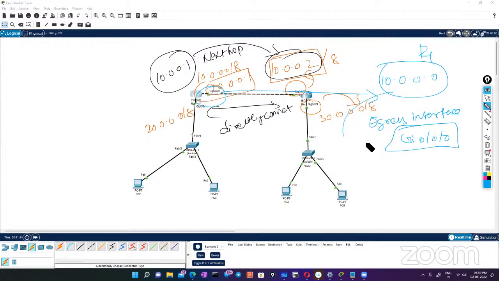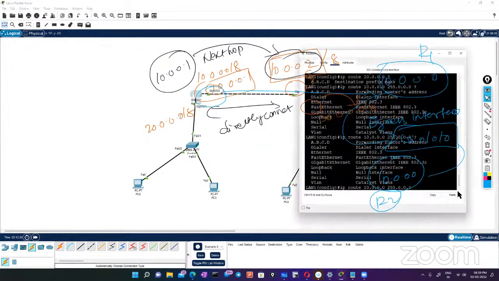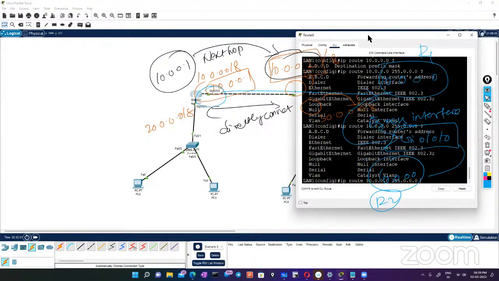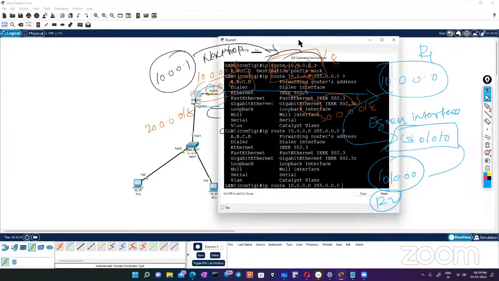So it's going to send this packet back to this interface, and from this interface, it's going to reach the 10.0.0.0 network on the other end, R2. So I can give either the next hop. My next hop is 10.0.0.2. So here I'm going to give the next hop, 10.0.0.2.